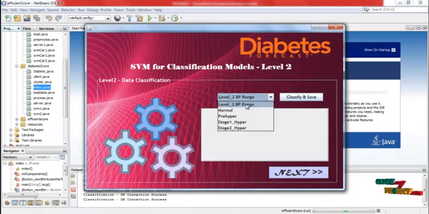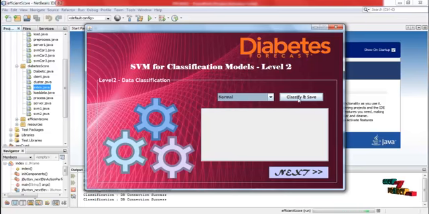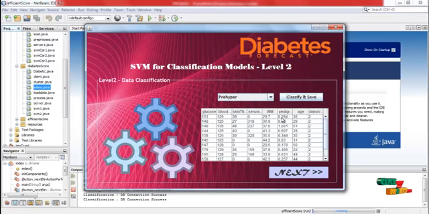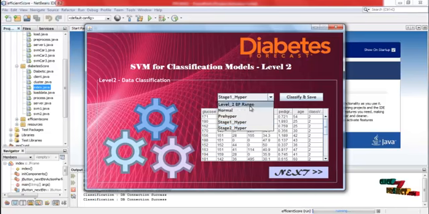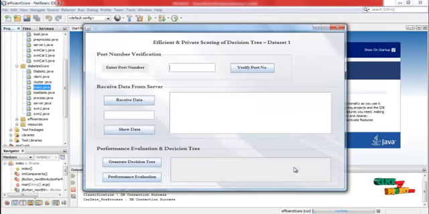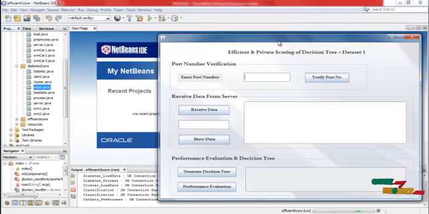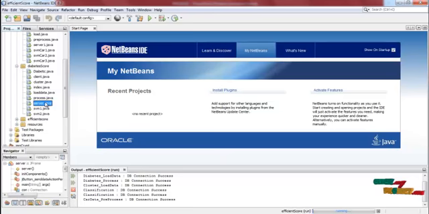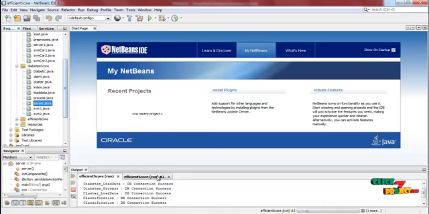For level 2 select normal, classify and save, select pre-hyper, classify and save, select stage 1 hyper, classify and save, select stage 2 pre-hyper, classify and save, and then click the next option. This is the client server process, so simultaneously we have to open the server processing. Right click server, choose the run file option.